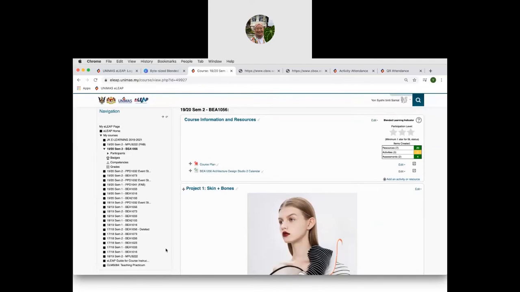Prof J, ada soalan, Prof J? Izik ke? Nanti cuba cek balik dengan Puan. Okay, boleh. Prof, kalau Prof.